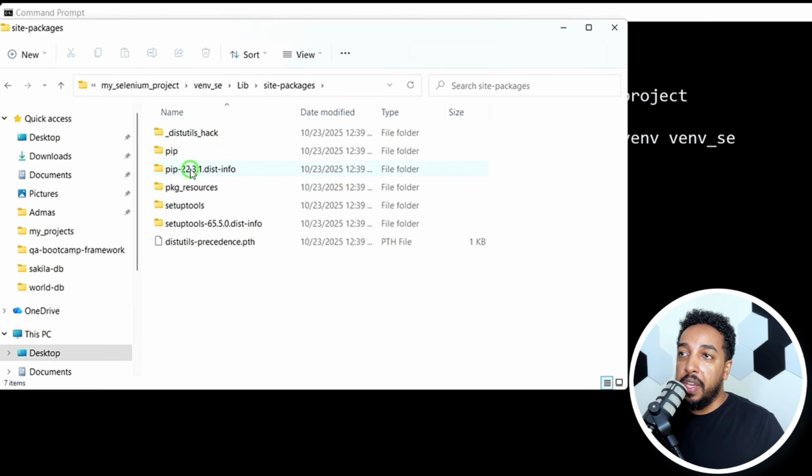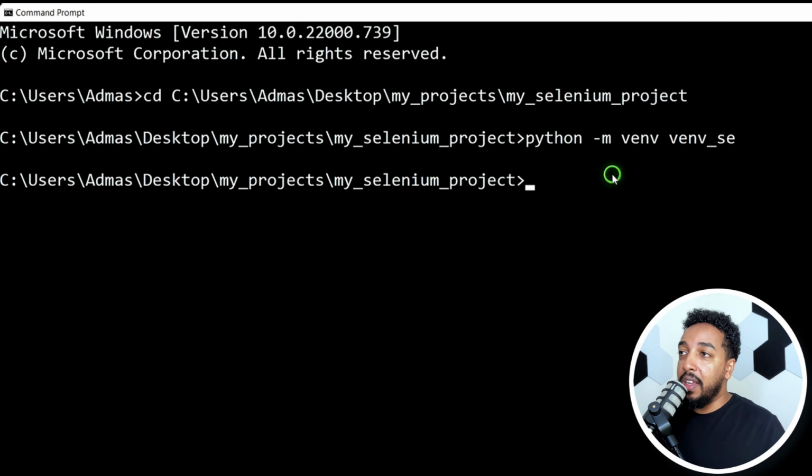If I go to site packages, as you can see, there are only a few things, right? Now what we're going to do is activate the virtual environment and install something. So how do we activate it? That's the key. To activate it, all we have to do is, let me go back real quick.